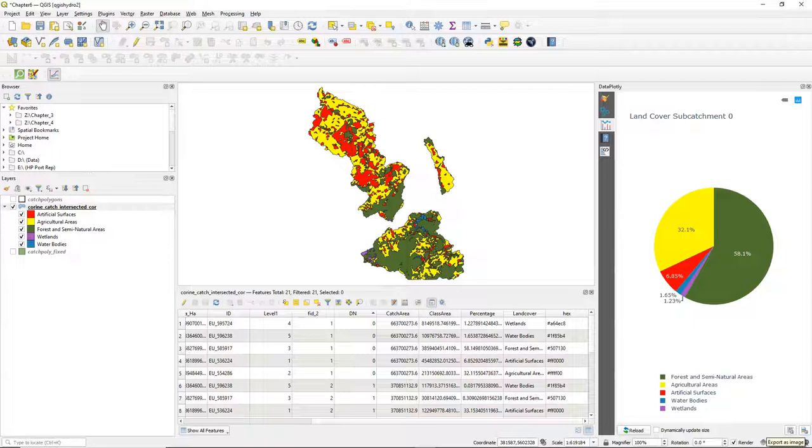So in this video, you've learned how to create a pie chart of the land cover in a subcatchment with the corresponding colors of the legend.